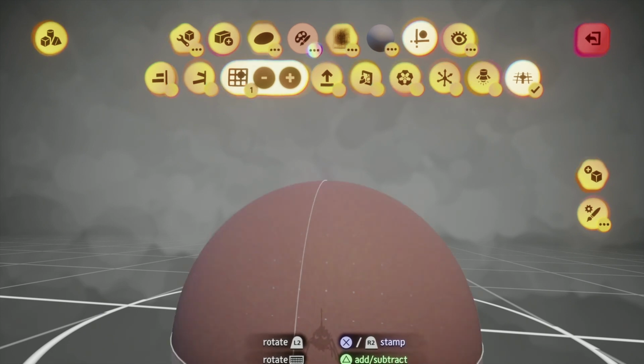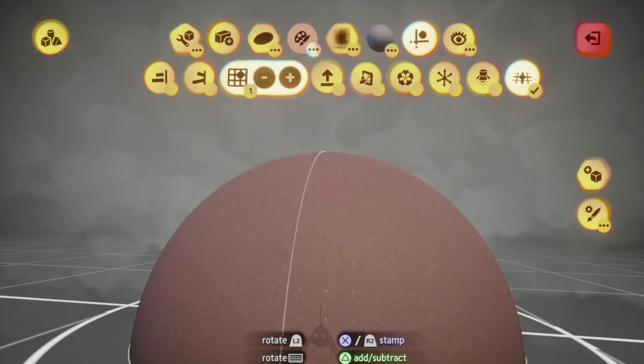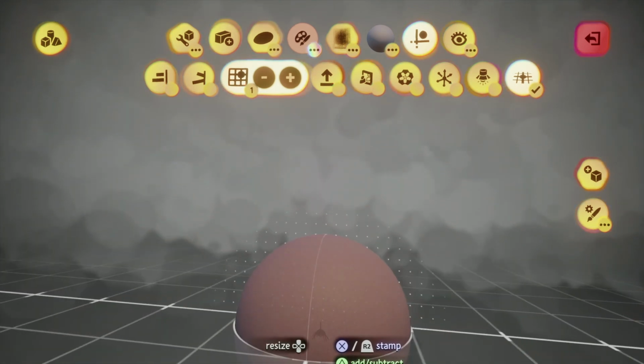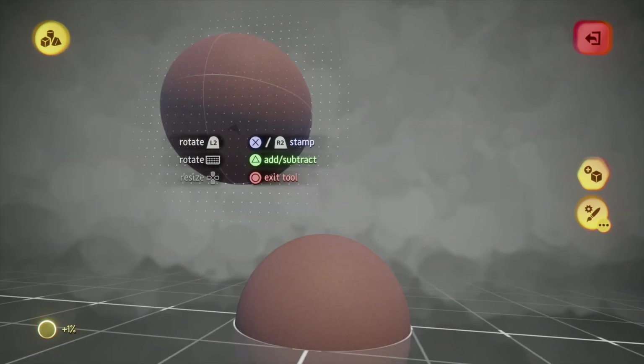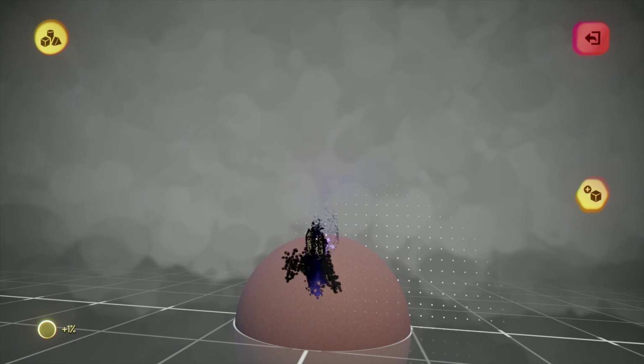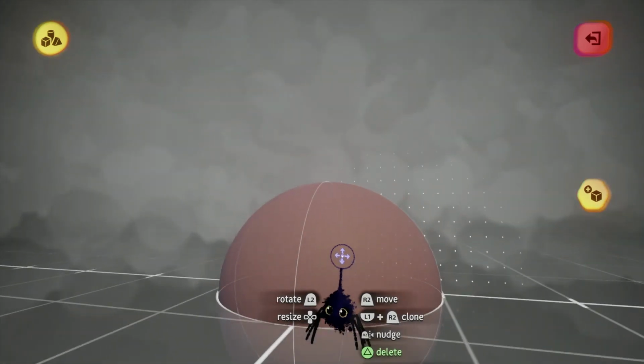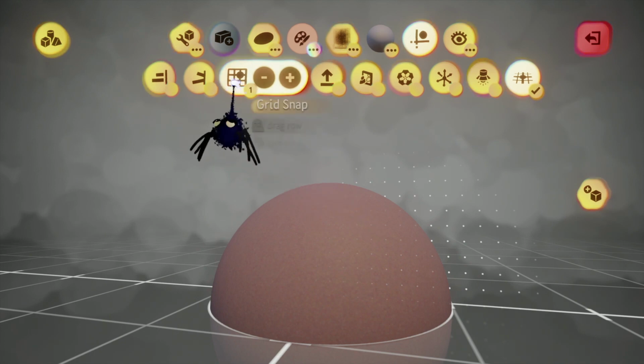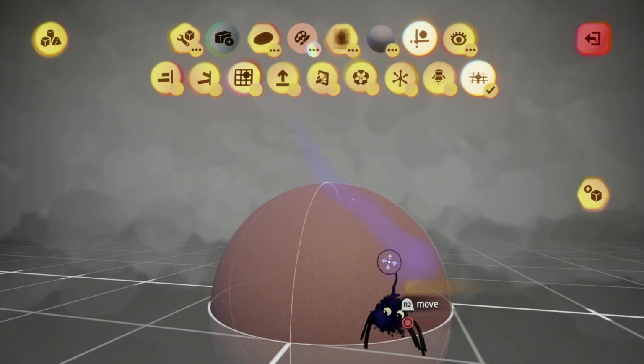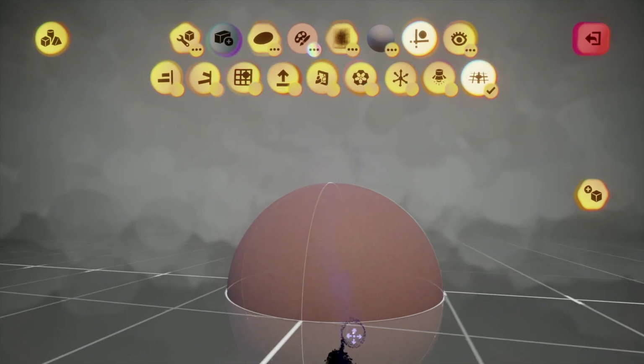I'll size it up a little bit there. A little bit. I'll make it as big as that circle in the grid. So you just stamp it out, like so, and then I'm gonna turn off grid snap because we don't need it for now.